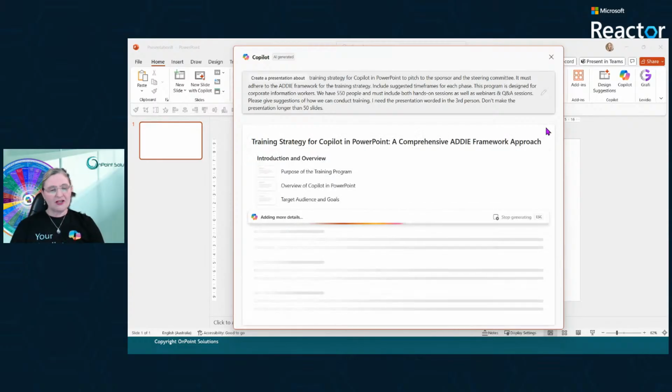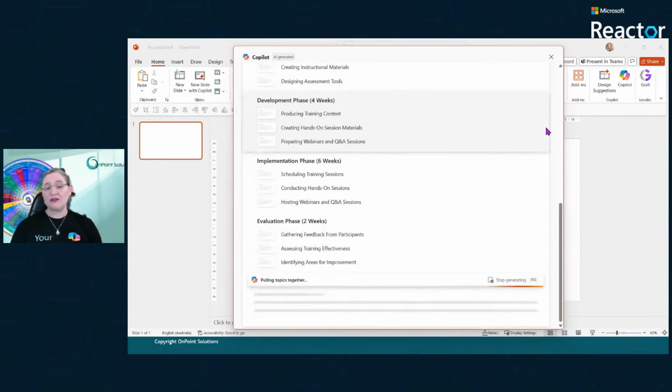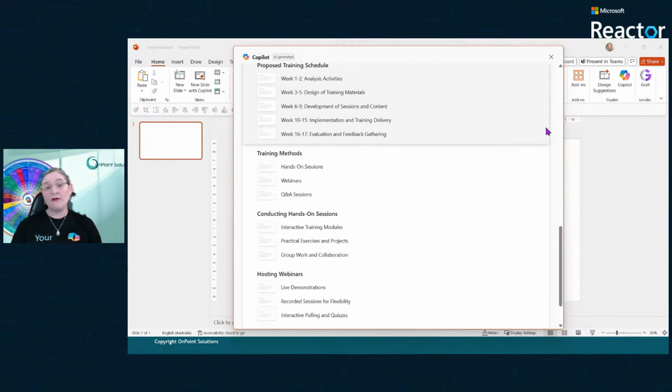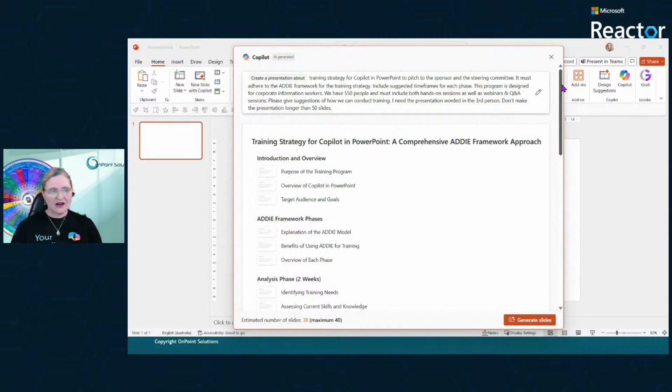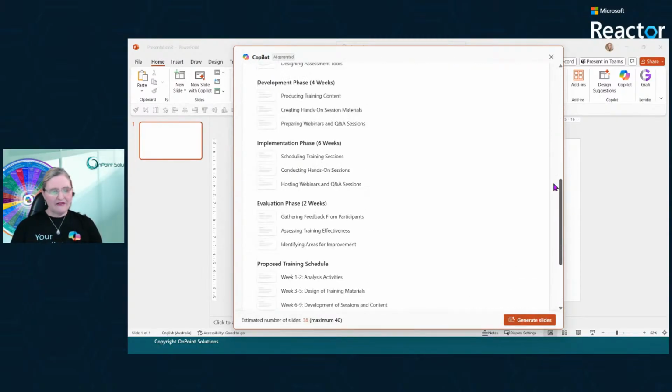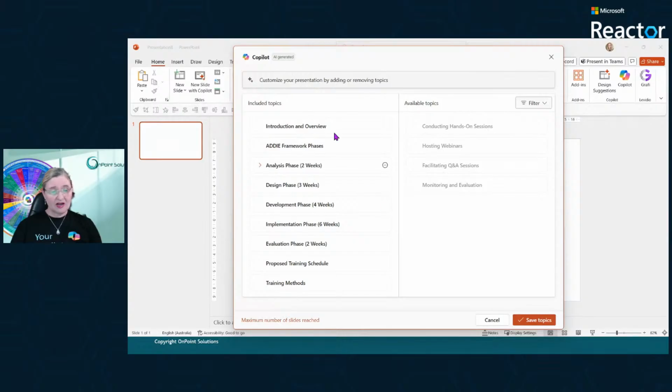So now what it's going to do is it understands things like the concept of ADDIE framework, because in the training industry, for example, we often use the ADDIE framework. So now it's going, these are the type of slides. And from here in my navigation builder, I could go, view more topics, for example. So I've got, okay, what else is available?